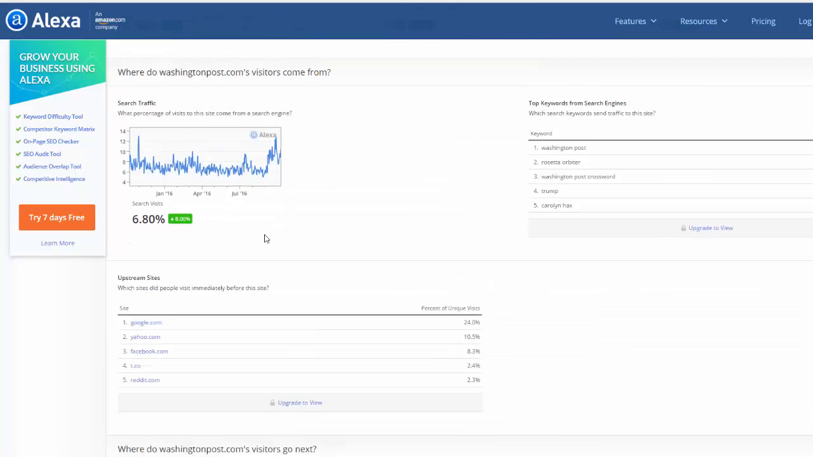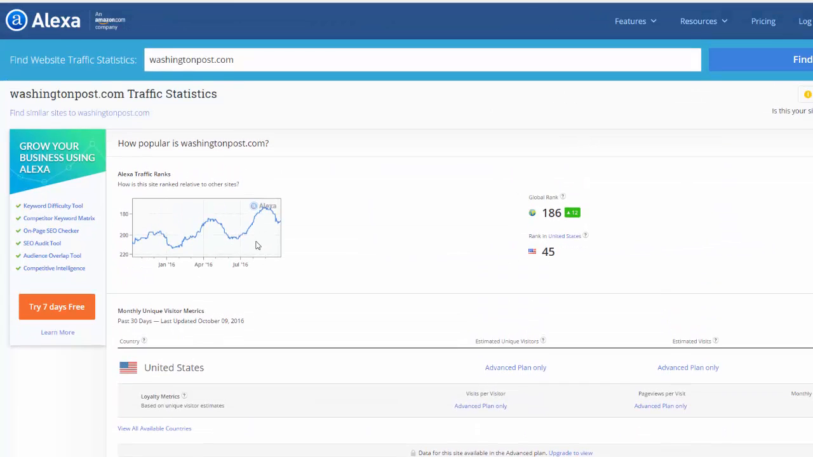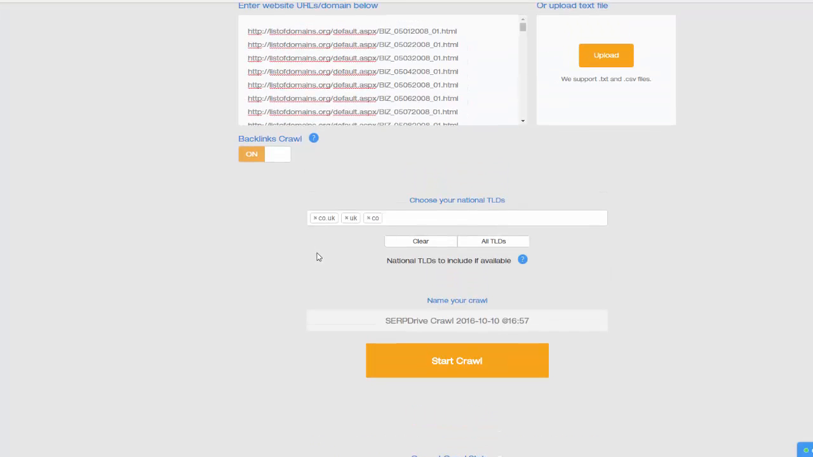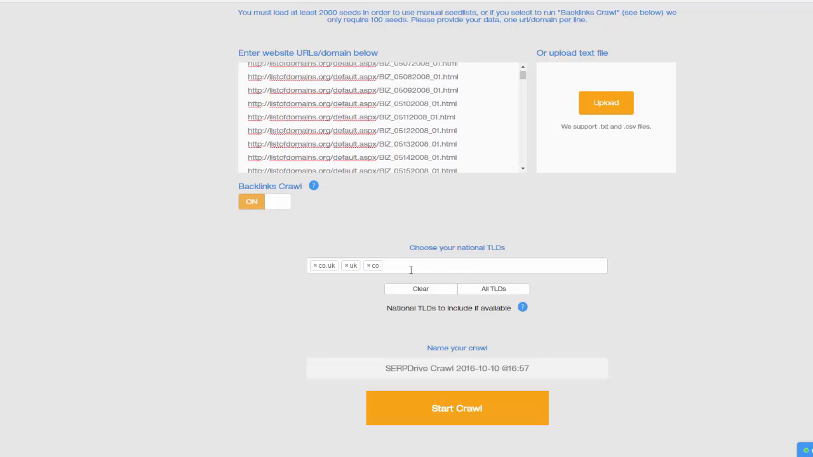So if you're doing a broad crawl, this is extremely powerful. Start off with websites like Alexa, SimilarWeb, different websites where you can find expired domains or lists of domains, and you will get a huge amount of domains back.